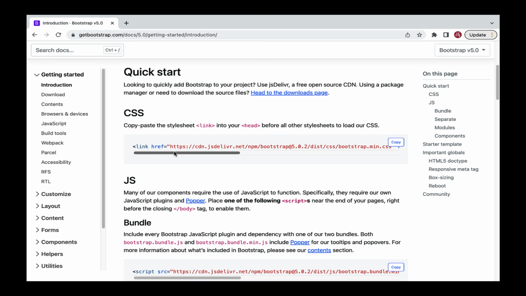Okay, so you can also download this Bootstrap CSS from the official website, add it to the project, and provide the link in the HTML file. But to quickly set up Bootstrap in our project, we can use CDN links. Okay, now let me copy this Bootstrap CSS CDN link.